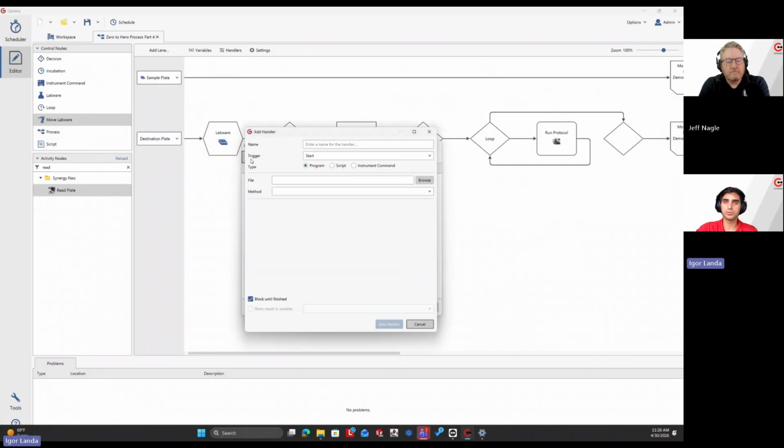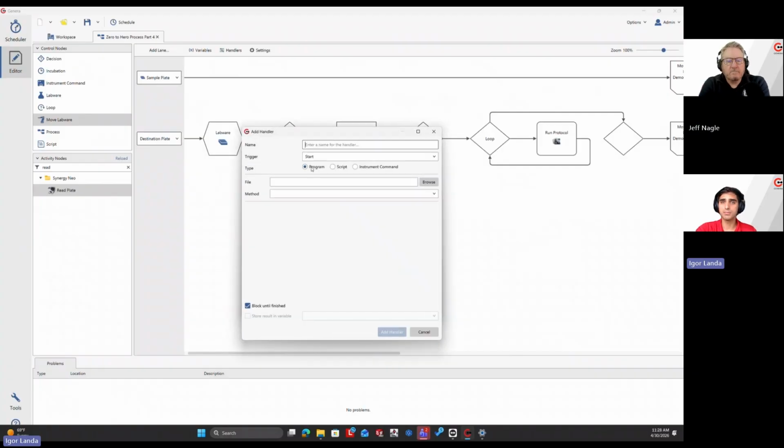So handlers allow you to run certain programs. You can run a script or an instrument command. So you can run any instrument command here at certain trigger conditions. As you can see, we have a list here, but the most popular ones are obviously a start, finish, or error. So it's a one-time run at those different conditions.